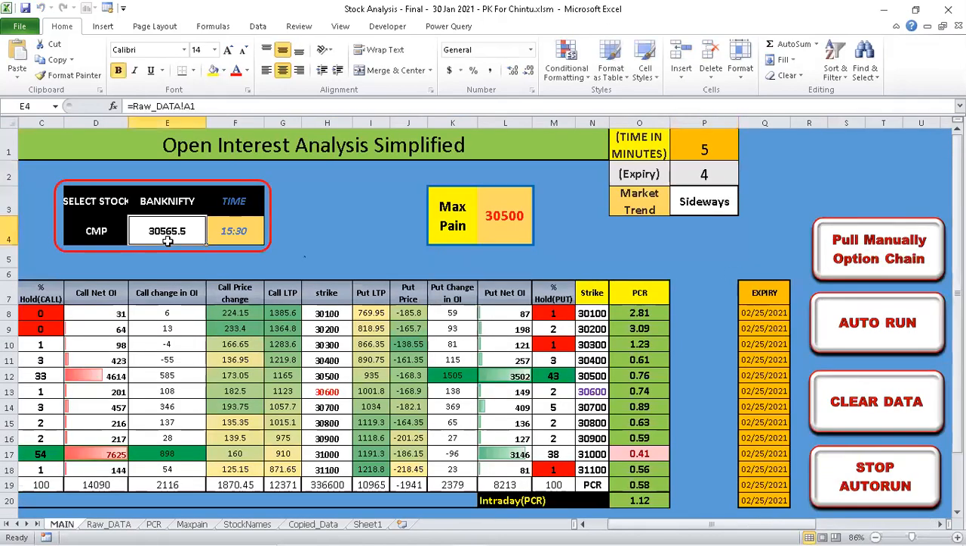So now we see 30,565 is the CMP, max pain is here. We see the expiry mentioned as 25th of February, and the option chain auto analysis has been done with a clear indication that 54% writing of call is at 31,000 even in the monthly data. Similarly, to show you one more example, I will try and pull SBI, and I will say this month expiry by saying 1 and pull the option chain.